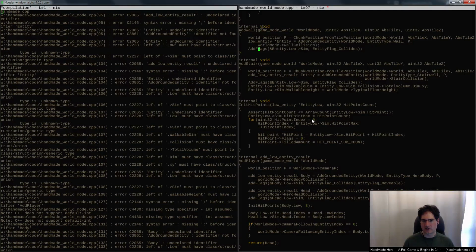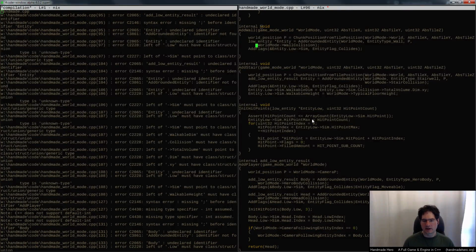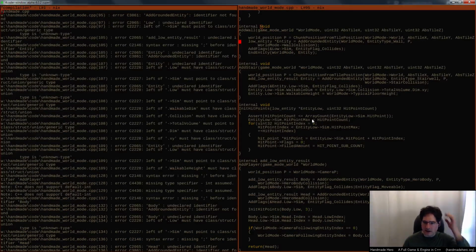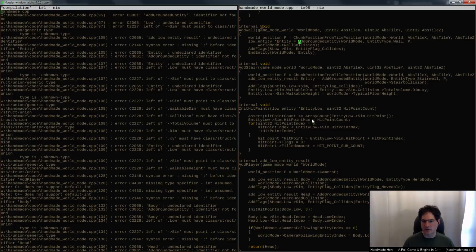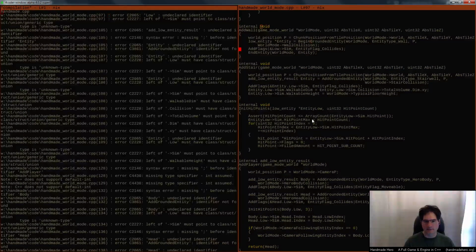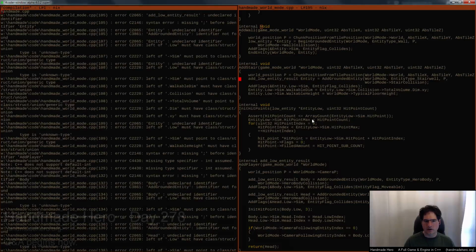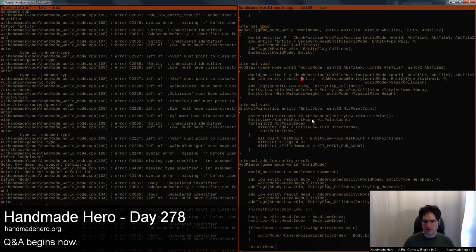So here we've added the entity, and we wanted to add flags to it. So what I'm going to do is just end it here. And now we've added that wall, exactly as before. Add grounded entity, in this case, has been changed to begin grounded entity. And let's see, low is an undeclared identifier. That's true, because it's entity. Add low entity result, again.